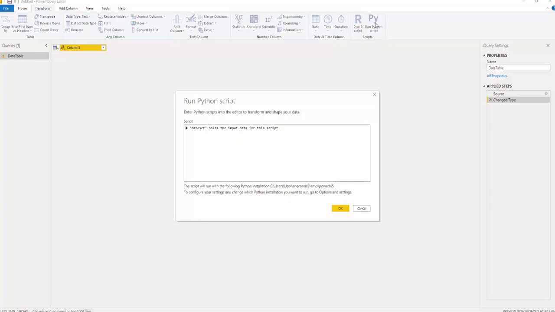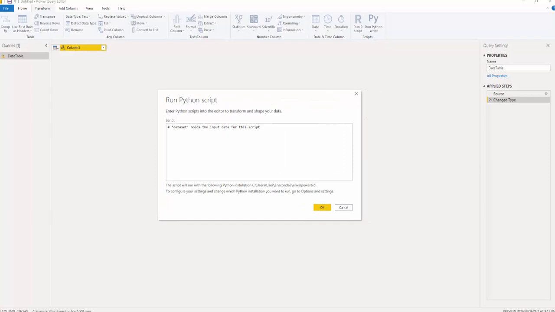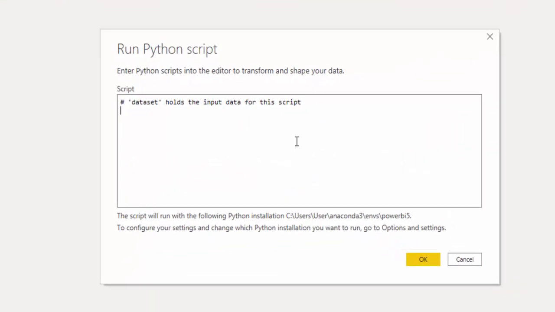So I'm going to go over to the Python script, run it, and it's going to present me with the script editor. Once that script editor is open, I'm just going to take you through how to write the code. So we don't need the document string. It's just bringing us some information on bringing in the data set.